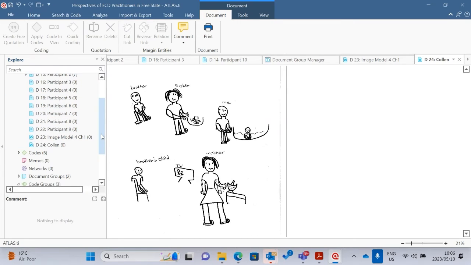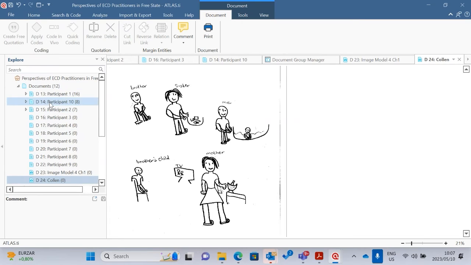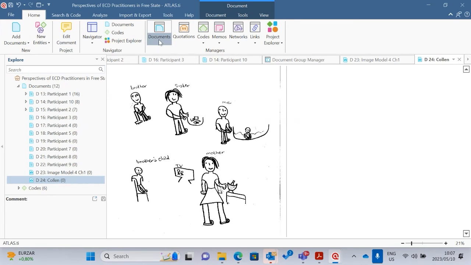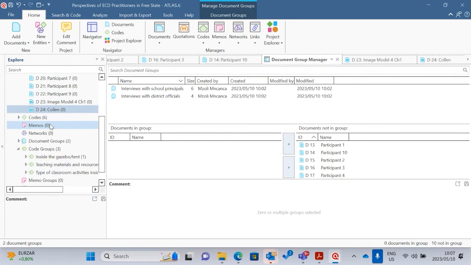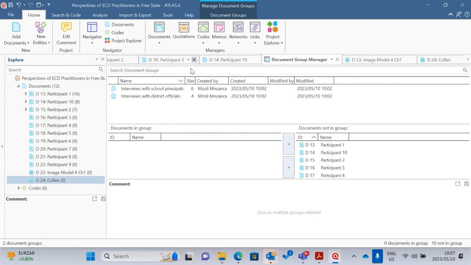Just to also recap on grouping the documents, remember now we've got drawings, which is a separate type of image. Okay, that's fine. We've got now children's drawings. So let's say I want to separate the drawings from the interviews. Then I click here, then documents, then document groups, and then I scroll here. Okay, I'm going to have to create a new group. Let me do it a little bit differently.